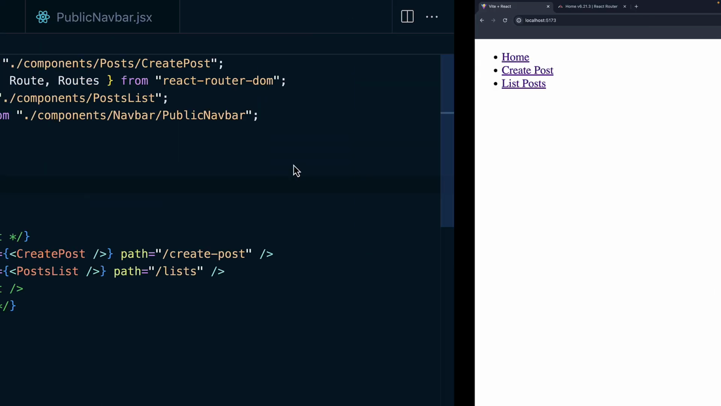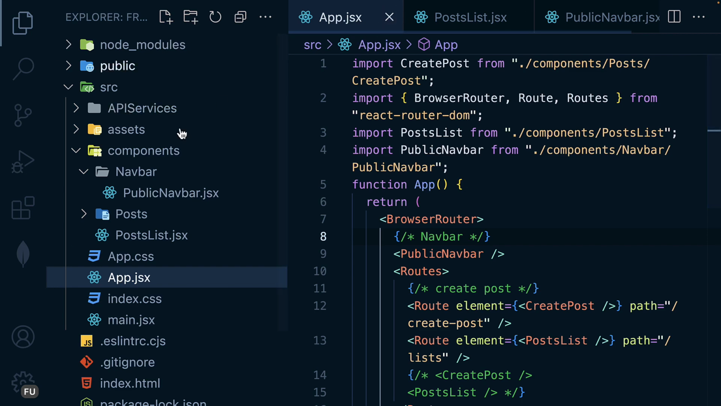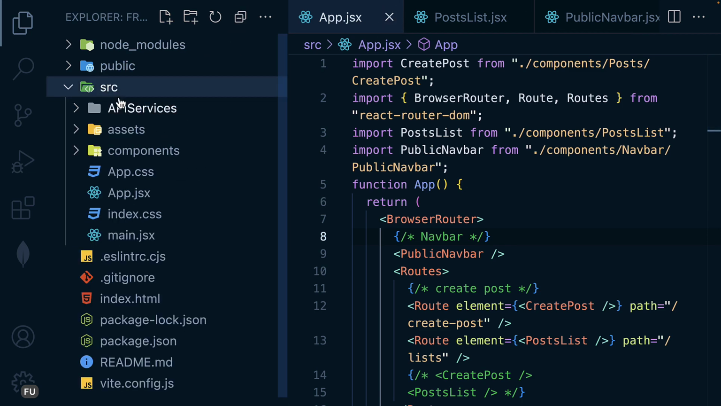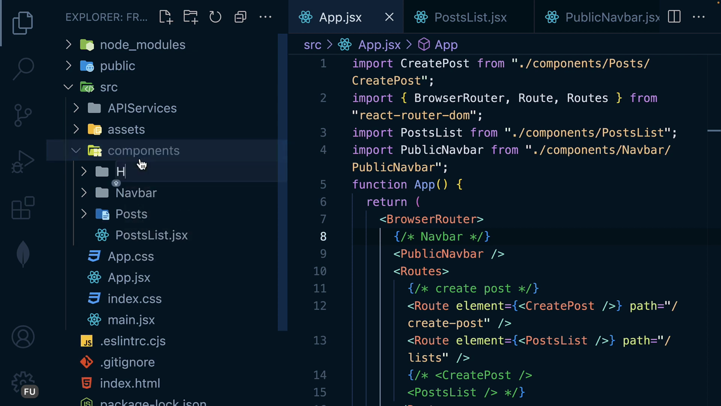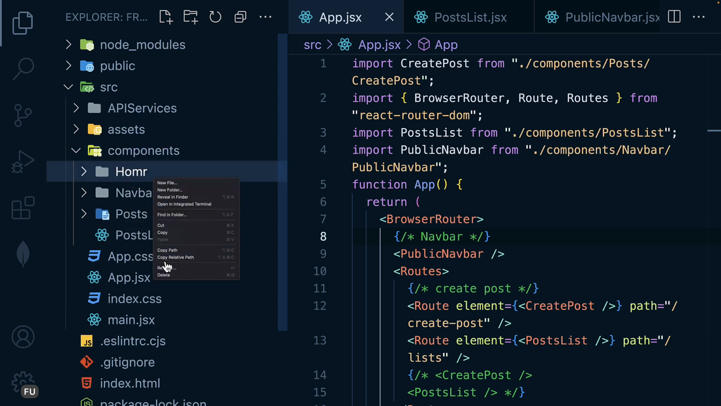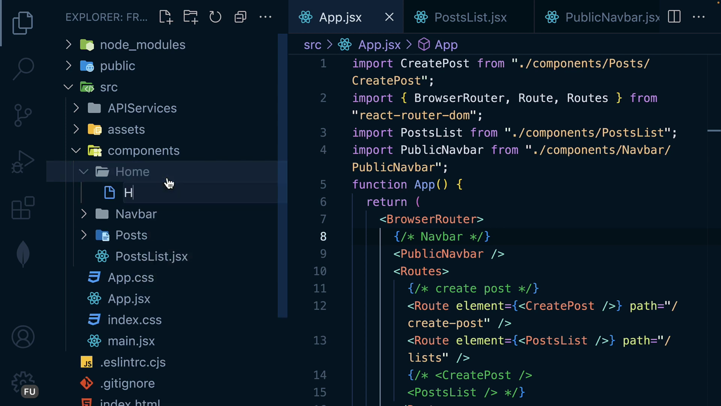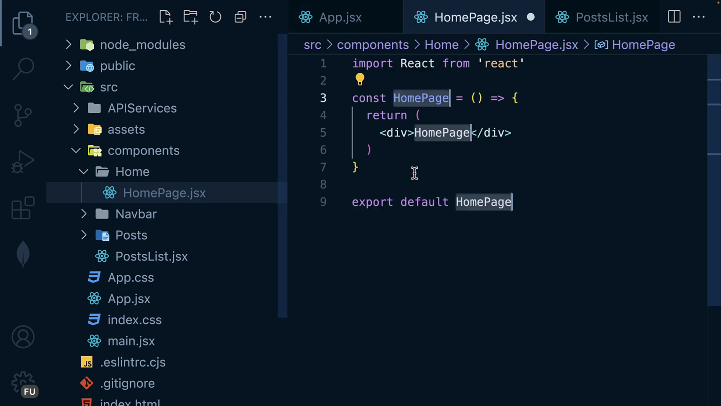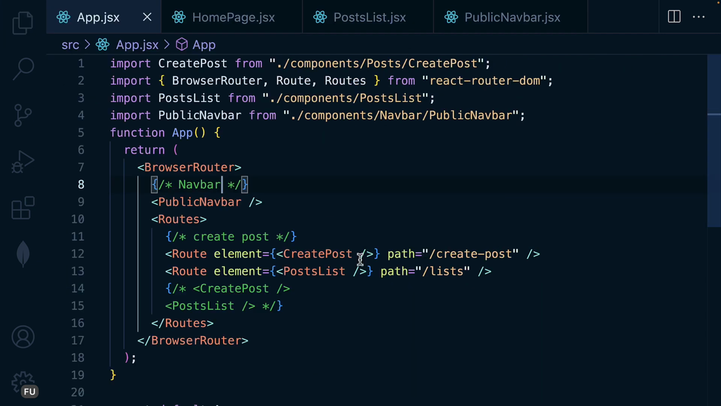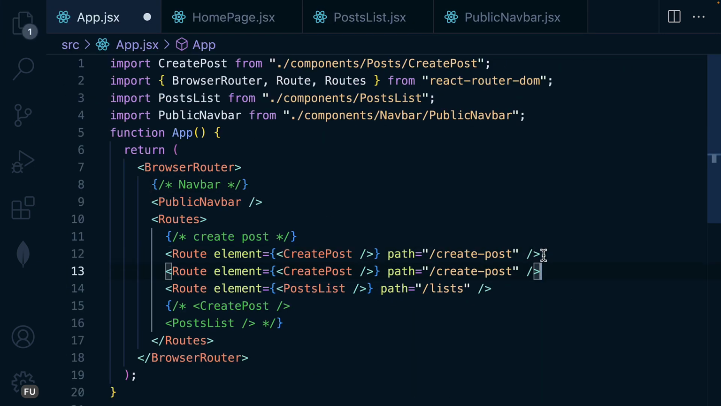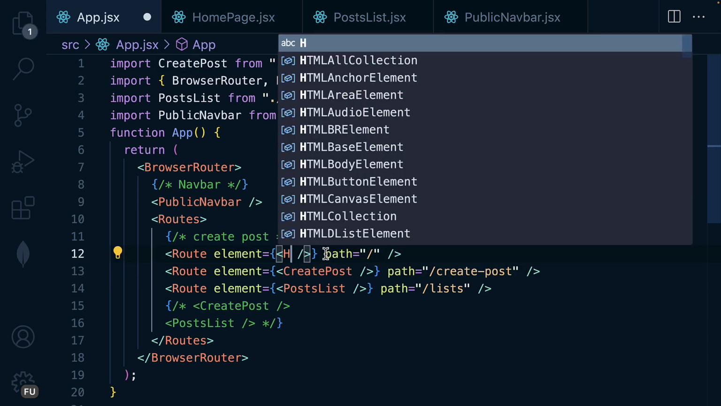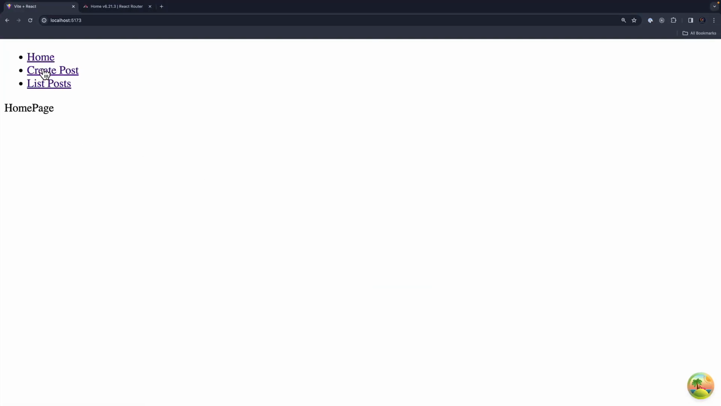There is no route for the home page, so let's go ahead and create one component for the home page. So here as home, and let me create it as HomePage.jsx, and for the meantime let's just use this, and let's get back to the app, and let's create one route for it. The home page is going to be slash, and then the HomePage here, and as you can see, we have the home page component.